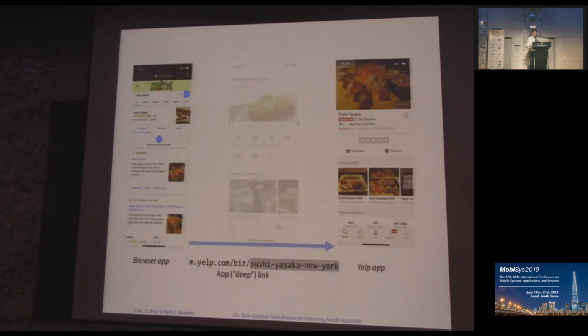So let me give you a brief introduction to what app links are. Suppose you are looking for a restaurant in a browser app, right? So I'm looking for a certain sushi place there. Then when you click on the link that's supposed to take you to the Yelp app, what actually happens, the way this is put in place, is the browser app sends a deep link or an app link to the Yelp app, and when you open the Yelp app, you land directly on a page that gives you details about that restaurant. And notice how you bypass the Yelp homepage, which is in the middle there.